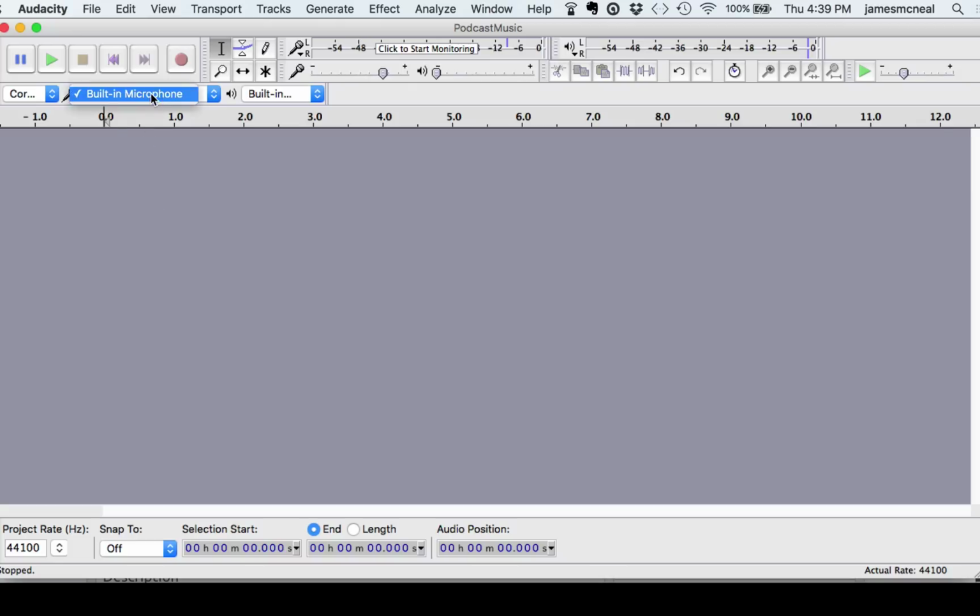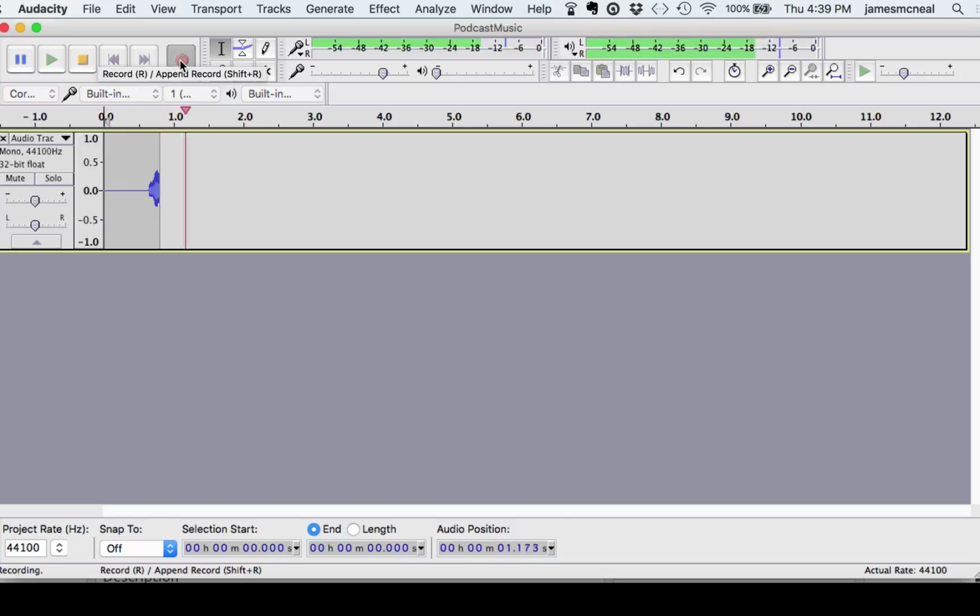Make sure that you have the right equipment selected. I'm just using the built-in microphone, nothing fancy right now, and the built-in output speakers. And I'm going to try and record in mono just for kicks, keeping it simple. So if I click on the record button: Hello friends and welcome to another episode of the Coffee Pot Fellowship, what is it? Podcast.